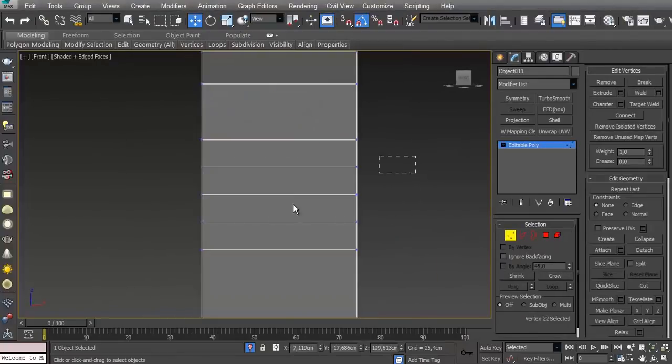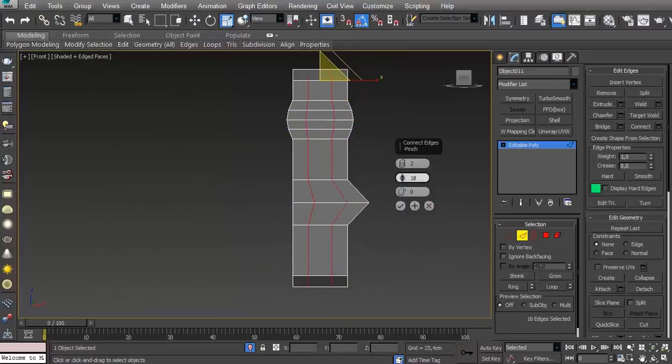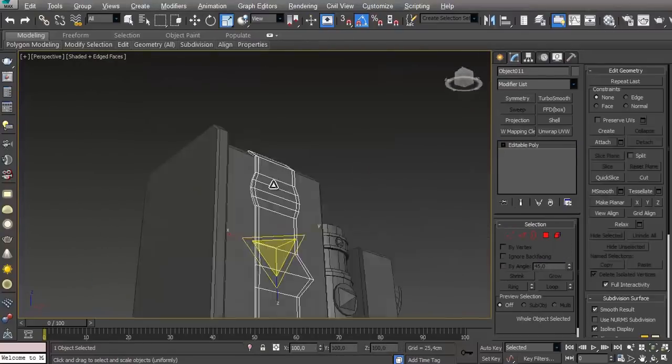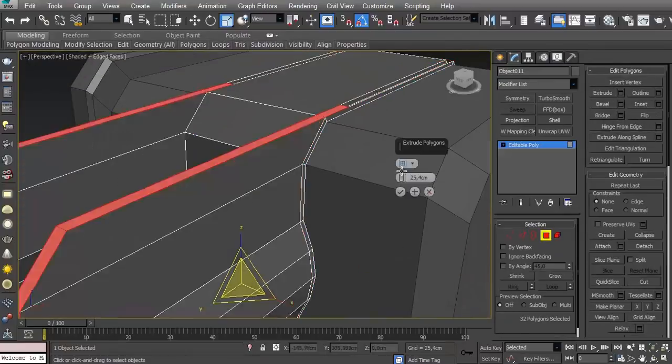So here I'm going to create a kind of a belt that is going to go around the piece of rock in the front, and also it's going to be metallic. So this is going to be metal.